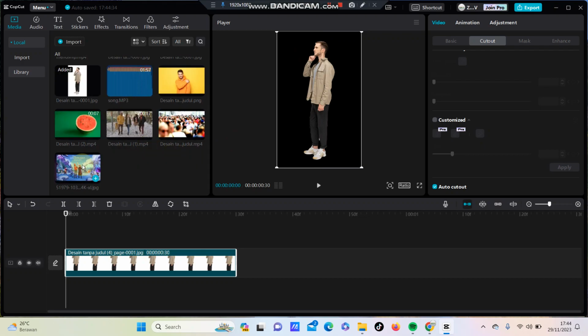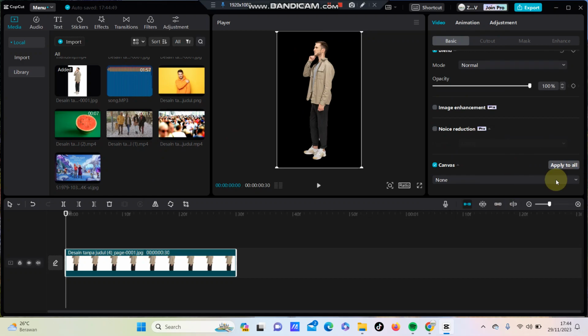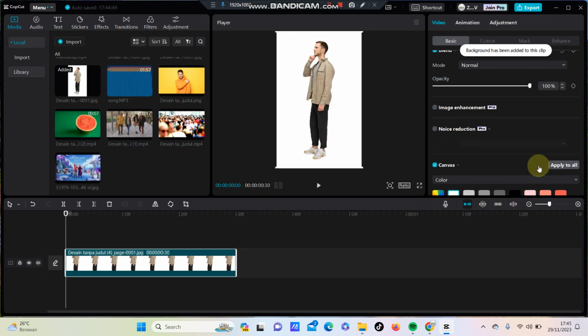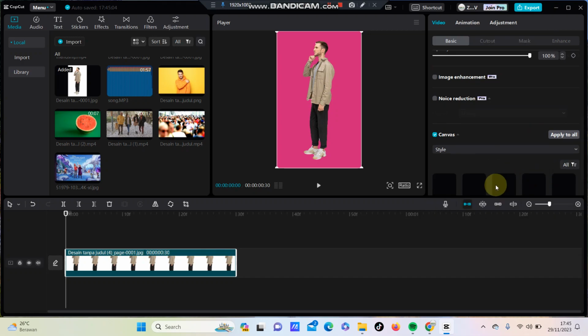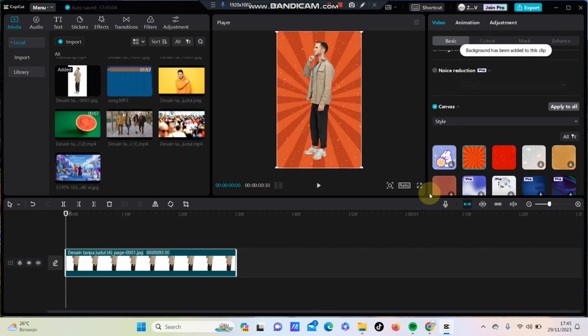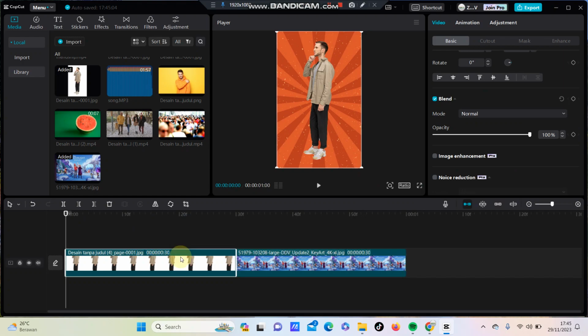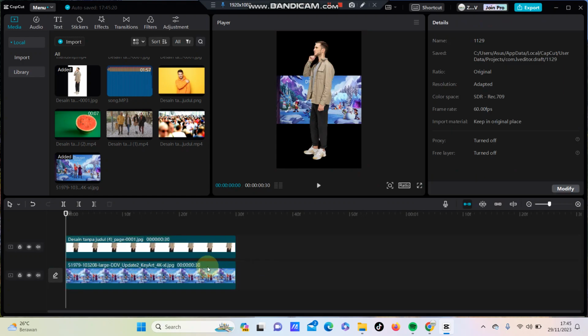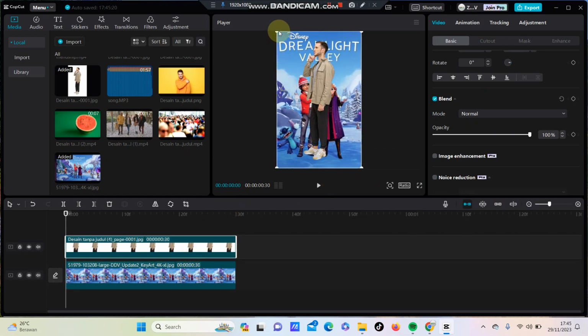How to, just select images, or you can select basic and select the canvas. You can apply canvas. For example, select color. Okay, or you can select style, or you can select image and make it as an overlay. Move up, merge it, and you can adjust for the scale.